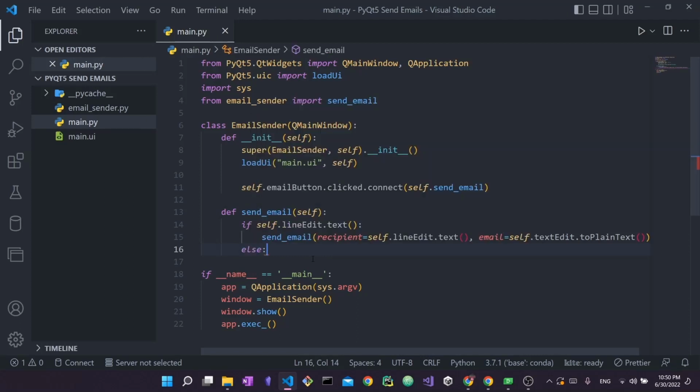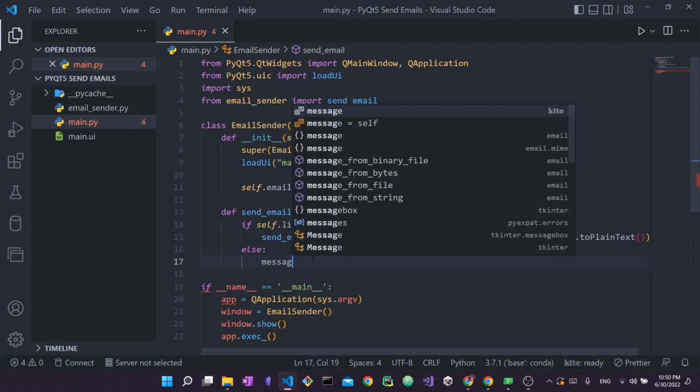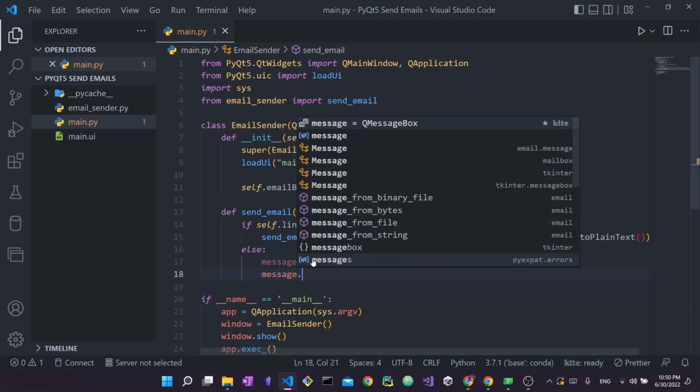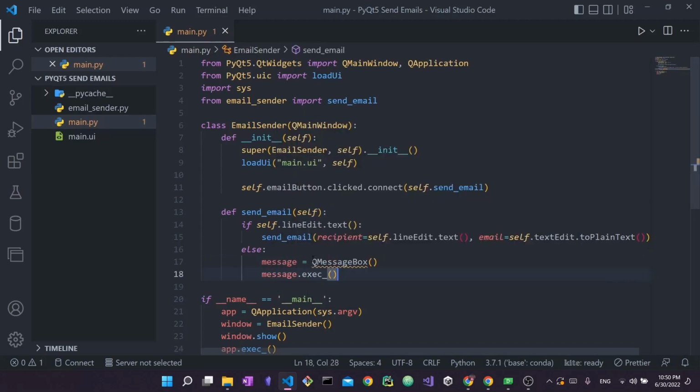Now else, in case it's actually empty and there's no text there, what we're going to want to use is something called a QMessageBox, which will enable us to create this pop-up window that will show us that we have an error. So we'll just call this message and it's going to be a QMessageBox. And then what we will do is simply message.exec. Okay, and this QMessageBox obviously has to be imported. We import it from PyQt5.QtWidgets, so we will say QMessageBox. Perfect. So now that we have imported this, we can actually use it.